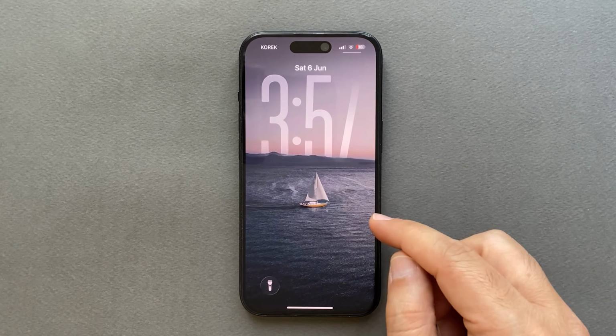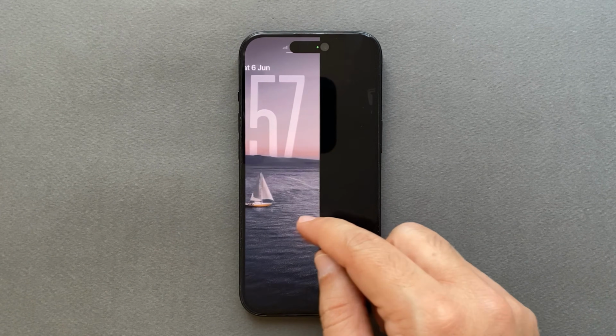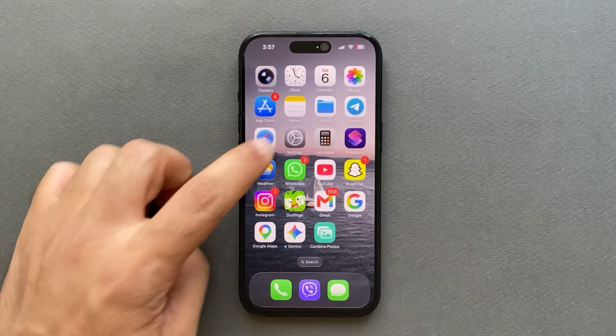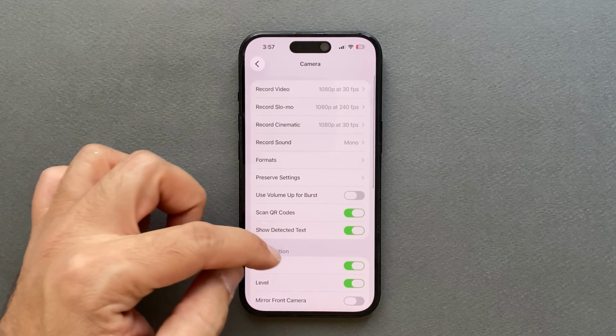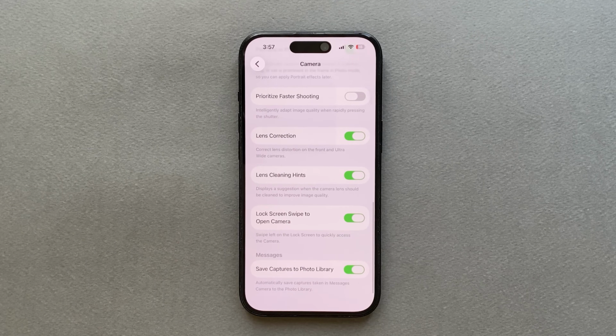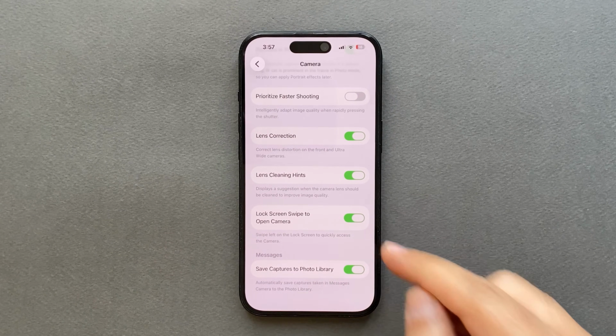Now let's disable the swipe gesture as well. Open the Settings app, scroll down and tap Camera. Go all the way to the bottom of the page. Find Lock Screen Swipe to open camera and turn it off.